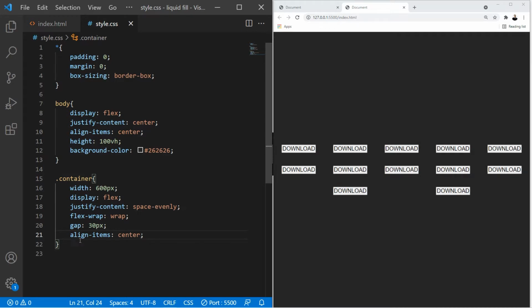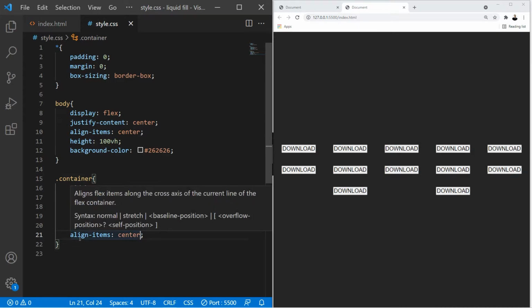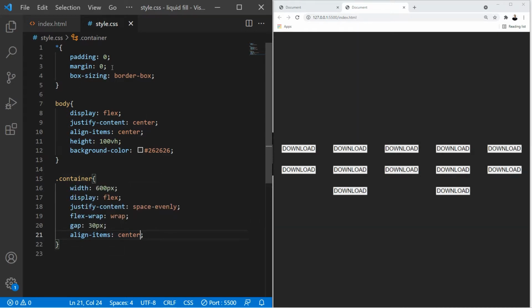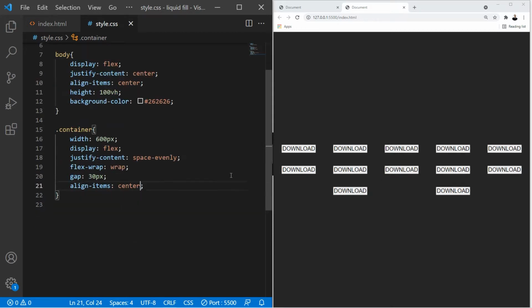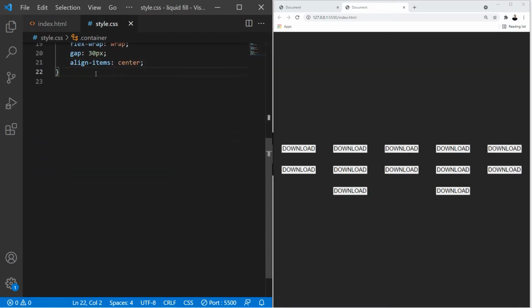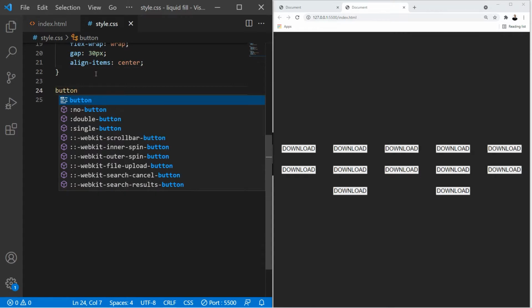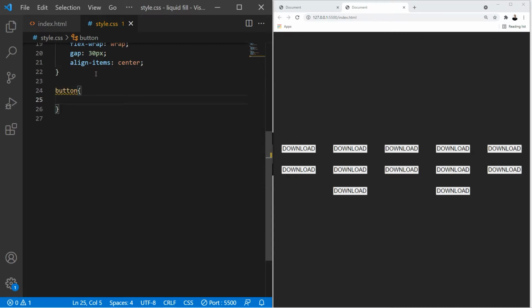Now I want to be clear, all of this code that we have just added here is not needed for the effect. This is just for demonstration purposes. All right, now we're actually going to create the effect.